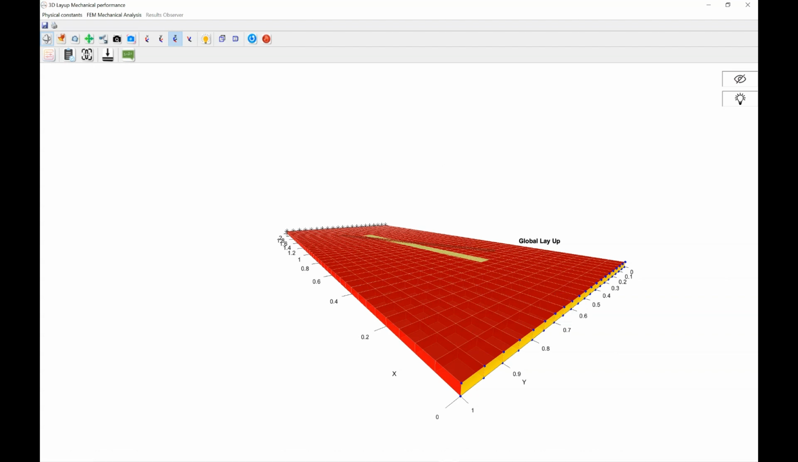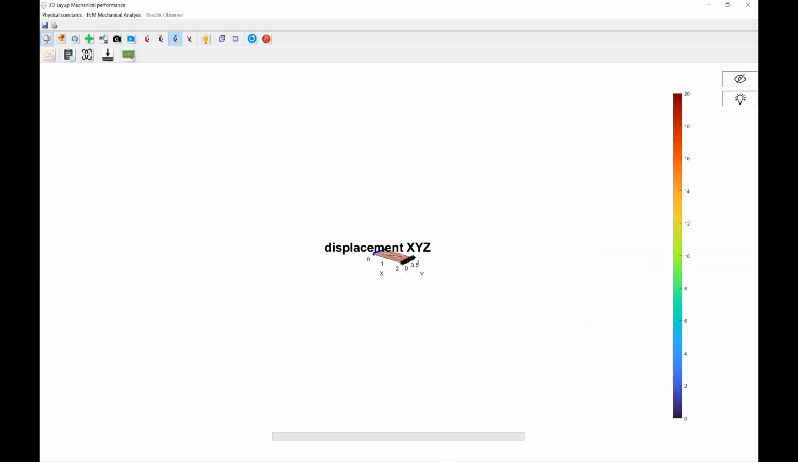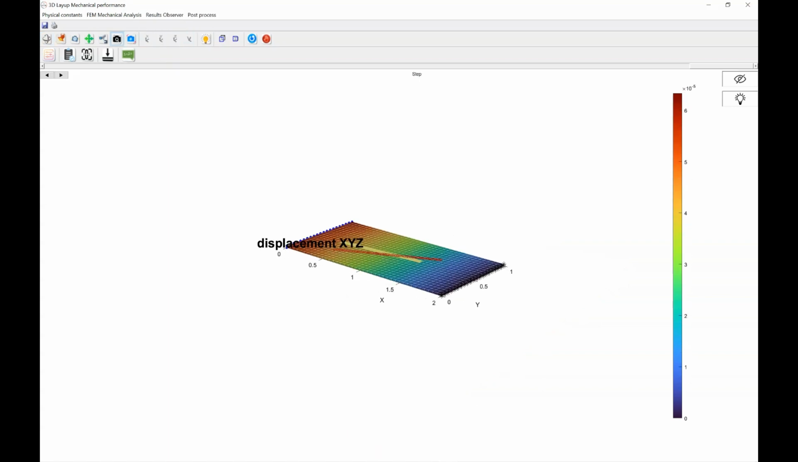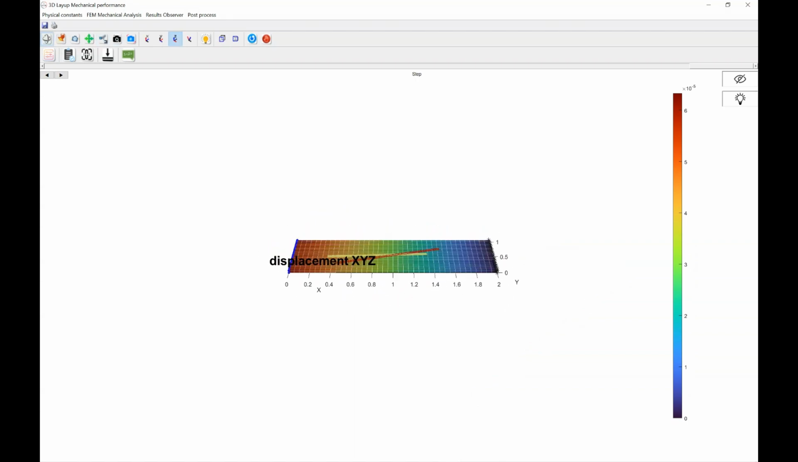Now it's done, and the next step is to perform the solving of the finite element. So click on this solver, or you could also select from here, solving, mechanical analyzer and solving, or you just click on here, solving FEM. It takes a couple of seconds until this will be performed. So now it's done.